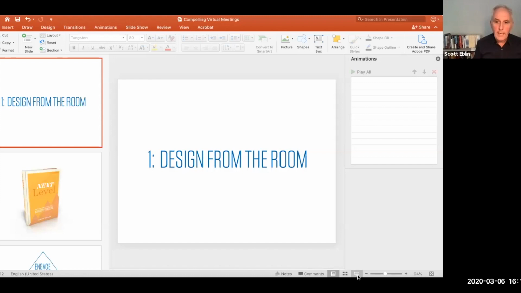There are about 7 big ideas, 5 plus 2 is 7, 7 big ideas that I've learned as best practices. And I'm going to use the share screen function on Zoom to toggle back and forth to make those points. So the first big point is you want to design from the room.